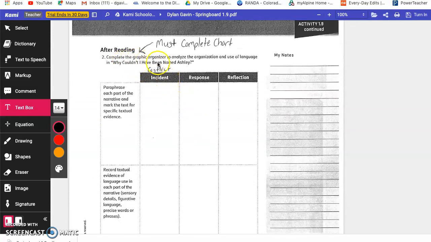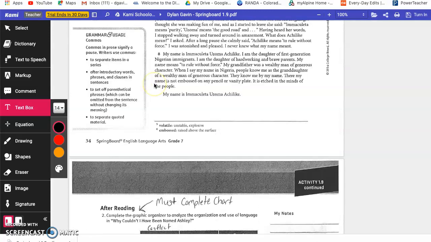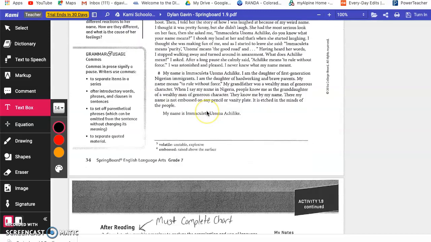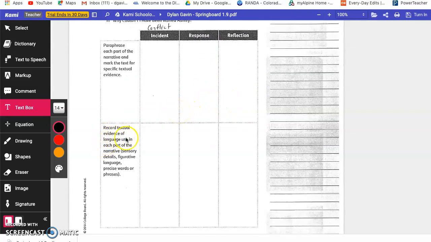It says complete the graphic organizer to analyze the organization and use of language in Why Couldn't I Have Been Named Ashley? Okay, here it is. Here's the chart you need to figure out. Okay, it says paraphrase each part of the narrative and mark the text for specific textual evidence. Okay, you need to find actual evidence. So you're going to have to go back, find evidence for each incident, response, and reflection.